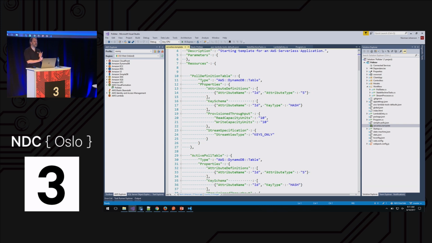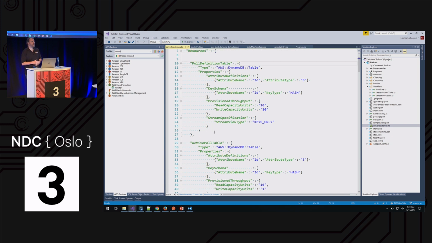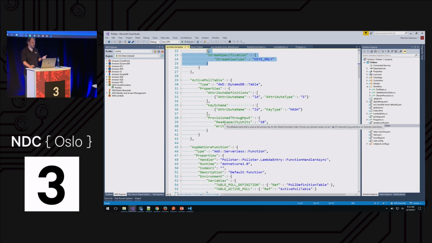So I mentioned I needed 2 tables. So here is my definitions table that's being created and my active polls collection. And down in the DynamoDB table, since it's NoSQL, there's no schema. All we need to do is define what the key is. And I mentioned that we can enable streams on this. So that's where this is at. This is going to enable streams that we can hook up a Lambda function to, to capture when new polls are created and start that workflow execution. And there's my active poll.